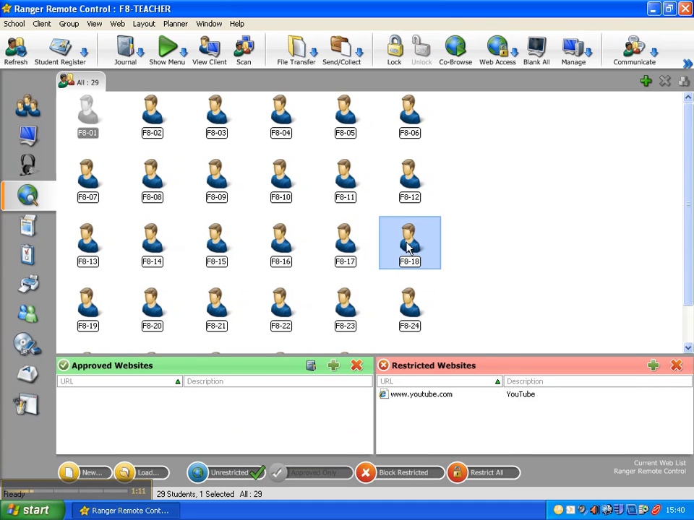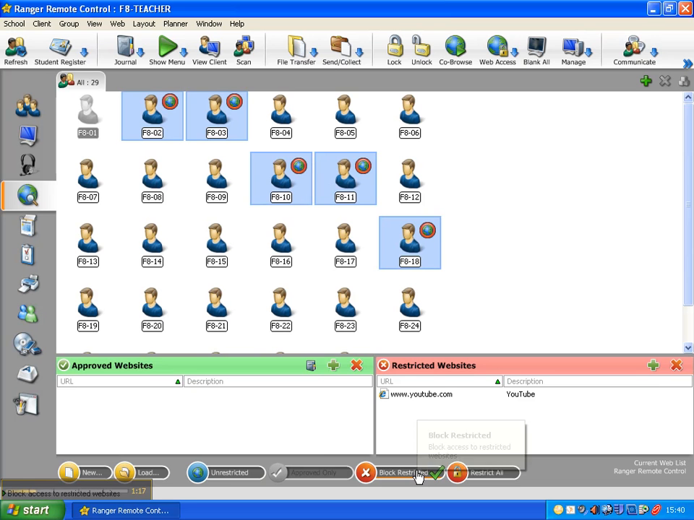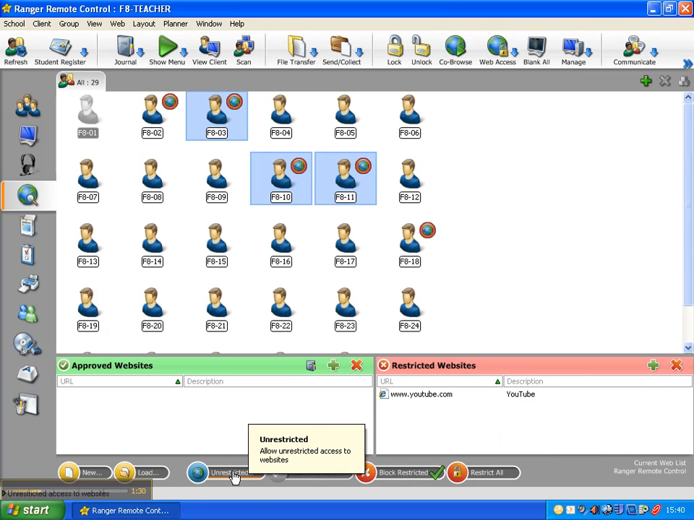If I click on and hold down the control, I can select a couple of students and click on block, restrict. You can now see that I've blocked just those students. Now if I decide that these two, just by clicking them and pressing the control key, are okay to use the restricted sites, then I click on unrestrict and now they're unrestricted.